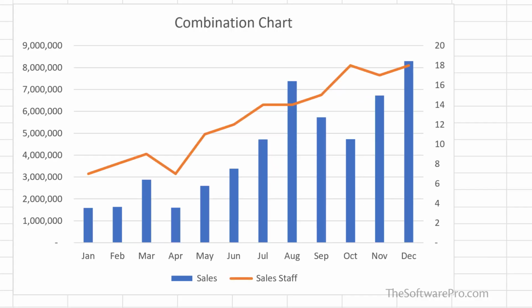Combination charts are also helpful when you want to represent a broader range of information, or when you'd like to compare data that's dramatically different. So in this case, we're comparing how many people are on the sales staff versus the sales results. And since those numbers are so different, what we do here is create a secondary y-axis. And you'll see that over on the right-hand side where it's showing the values for the sales staff.